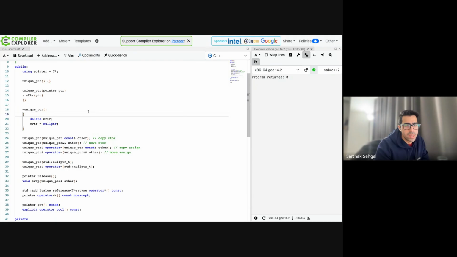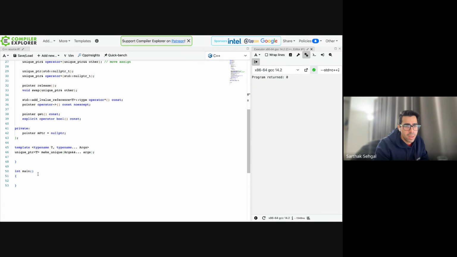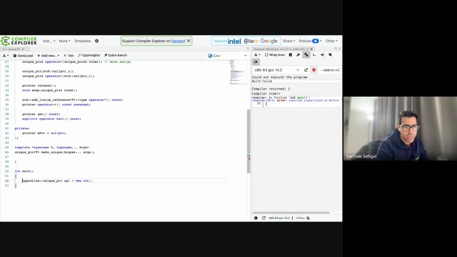Okay, it seems like we've got a decent pointer running. Let's see. So I've got my namespace CPP online. I've got it's called unique pointer. Let's call it UP1. Actually, I need to give it a key name, one. Nice. So far it does not seem to throw a runtime error.